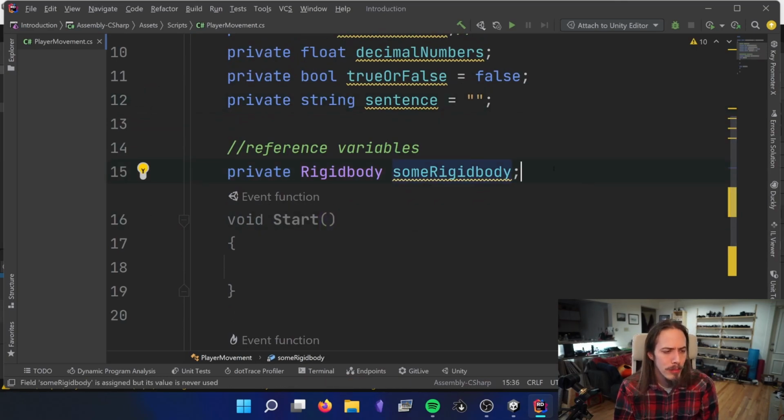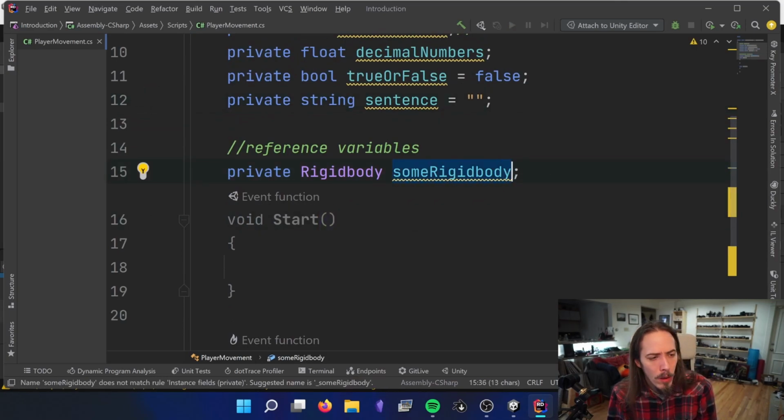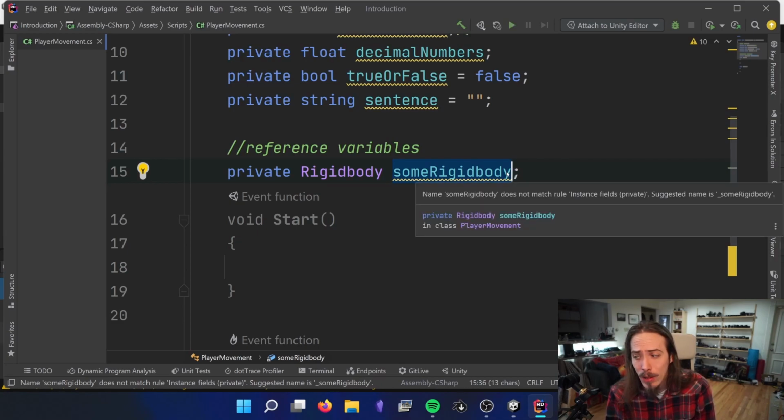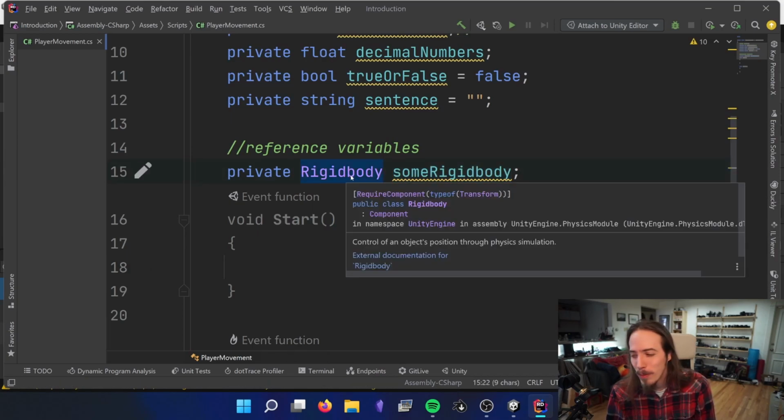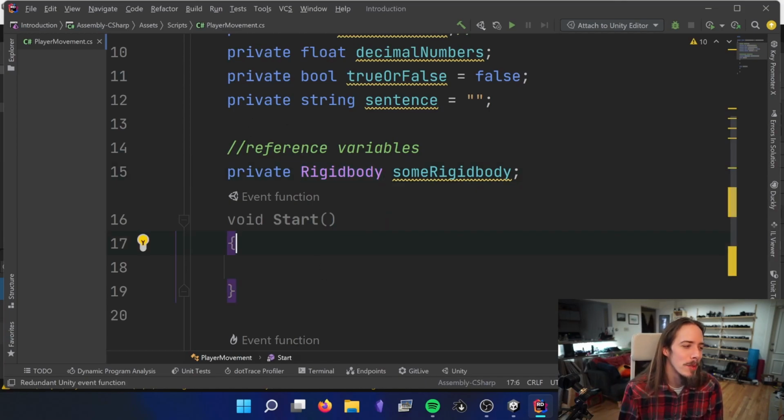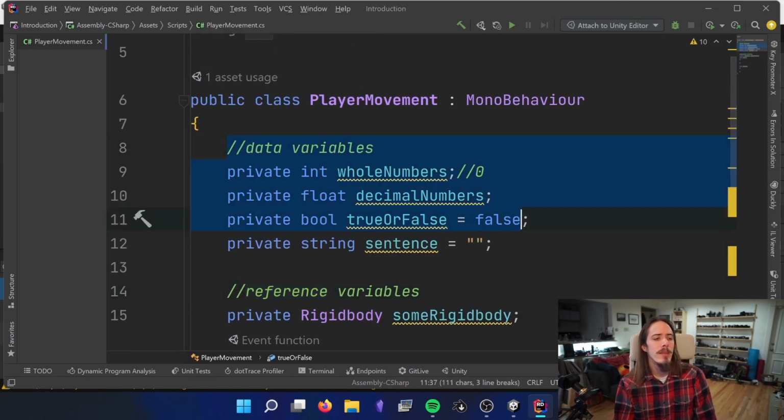So null as a programming keyword. This is a null reference. It's not referencing any rigid body right now. If we tried to use it, it would be like, hey, what? I don't know what rigid body you're talking about. Point me at one, please. So those are reference variables, they behave like that. Data variables, we can just plug their values in directly.